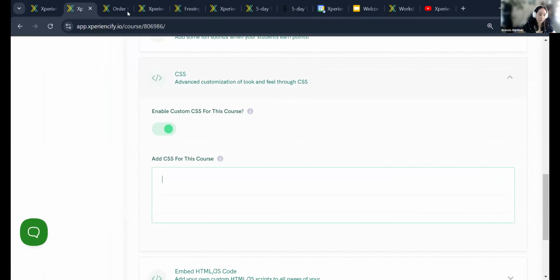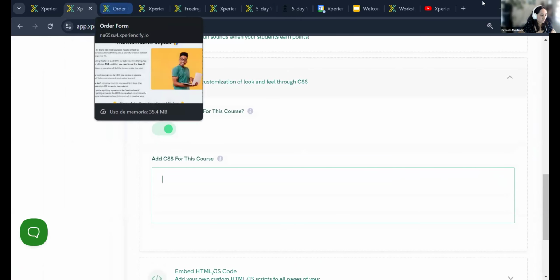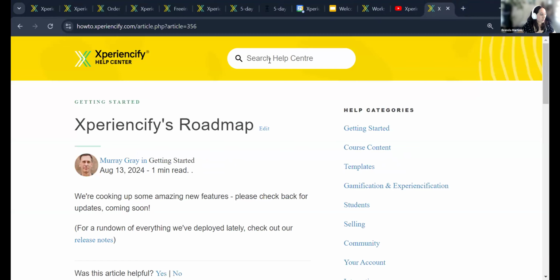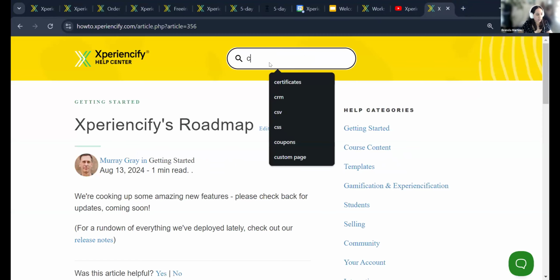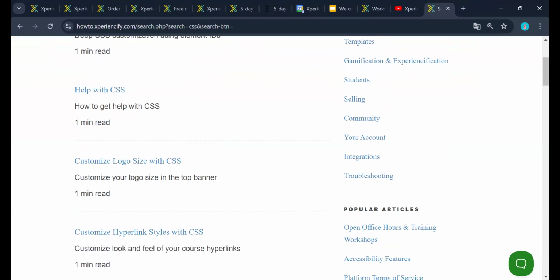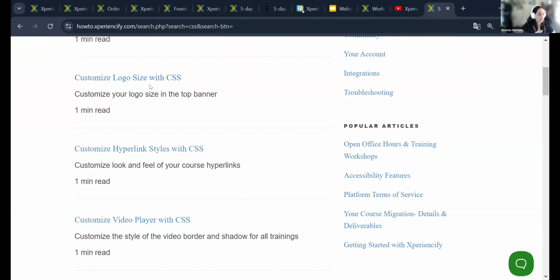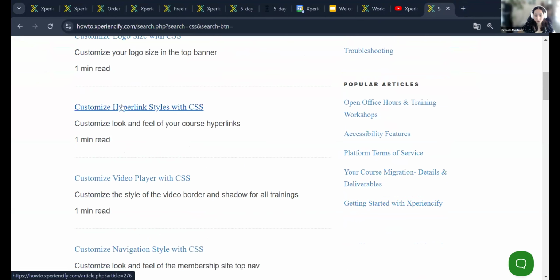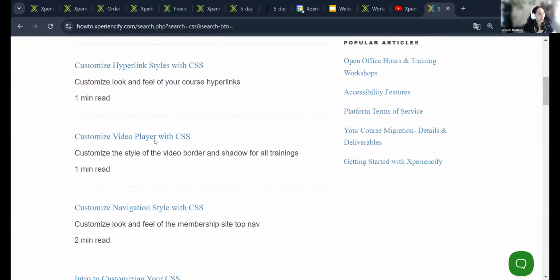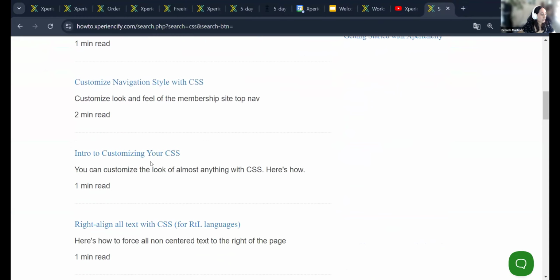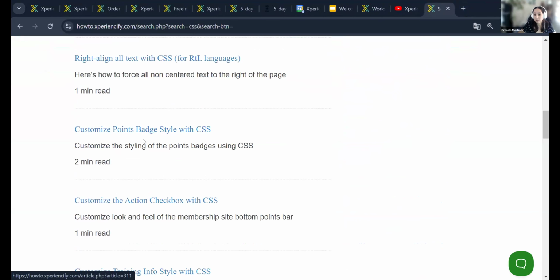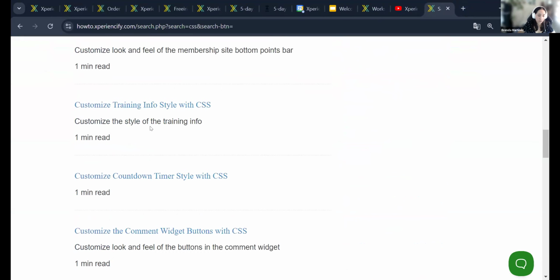When you go to the Help Center and you type CSS, for example, you will see that there's a lot of different options that you can use with CSS. You can customize your logo size. You can customize the hyperlink styles, which is what I did. I'll show you how I did it. The video player, the navigation style, right align all the text, customize the point badge styles with CSS. So you have all these options here.